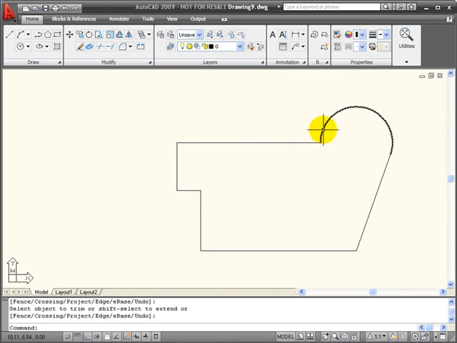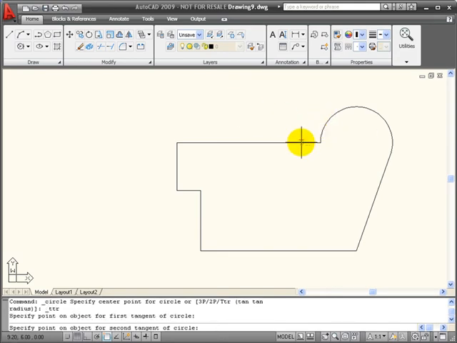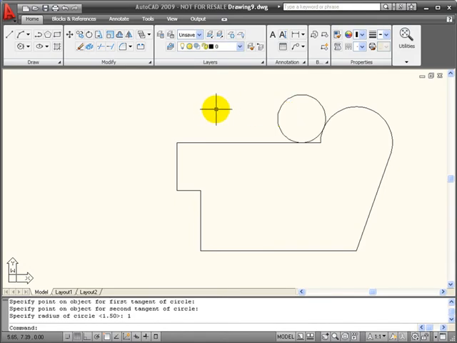We have a radius where this circle meets this line. I'm going to construct a tangent, tangent radius circle and trim off the extra. So it wants a tangent point. I'll pick one on this circle. I'll pick a tangent point on this line. And it wants a radius. I'm going to say 1 and hit enter.